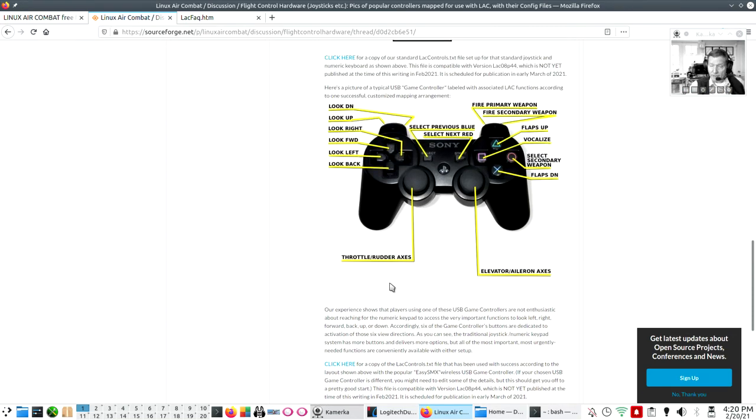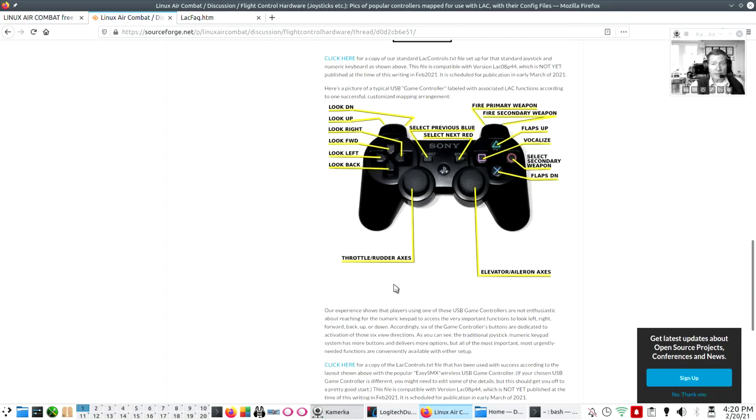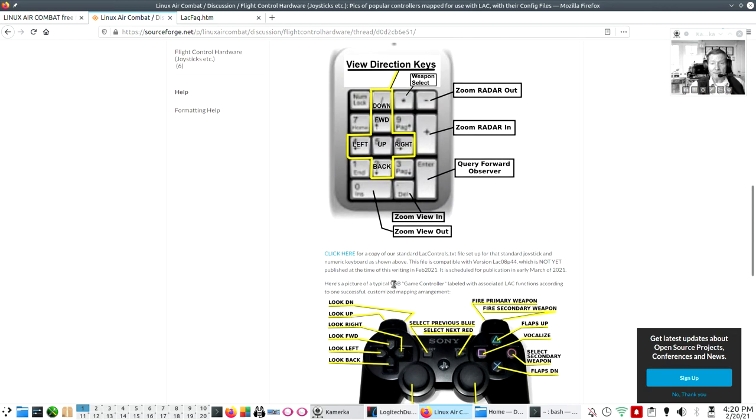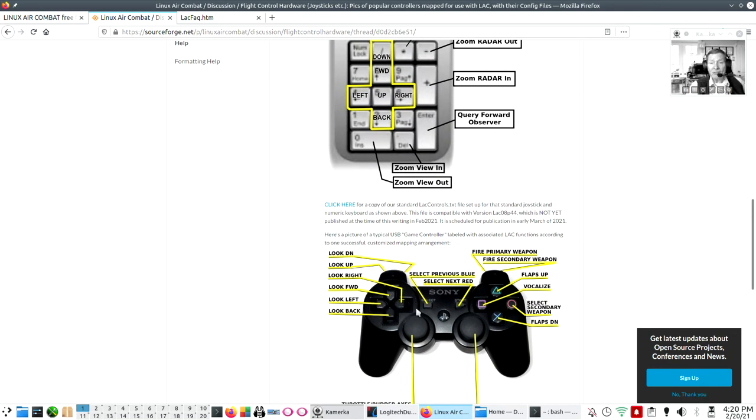If you make a configuration file that you think will be of general use to people in our community, please publish it there so everybody can benefit. If you apply these principles, no matter what kind of controller you have, you can match it and make it work really nicely with Linux Air Combat, and there's a lot of power for that.